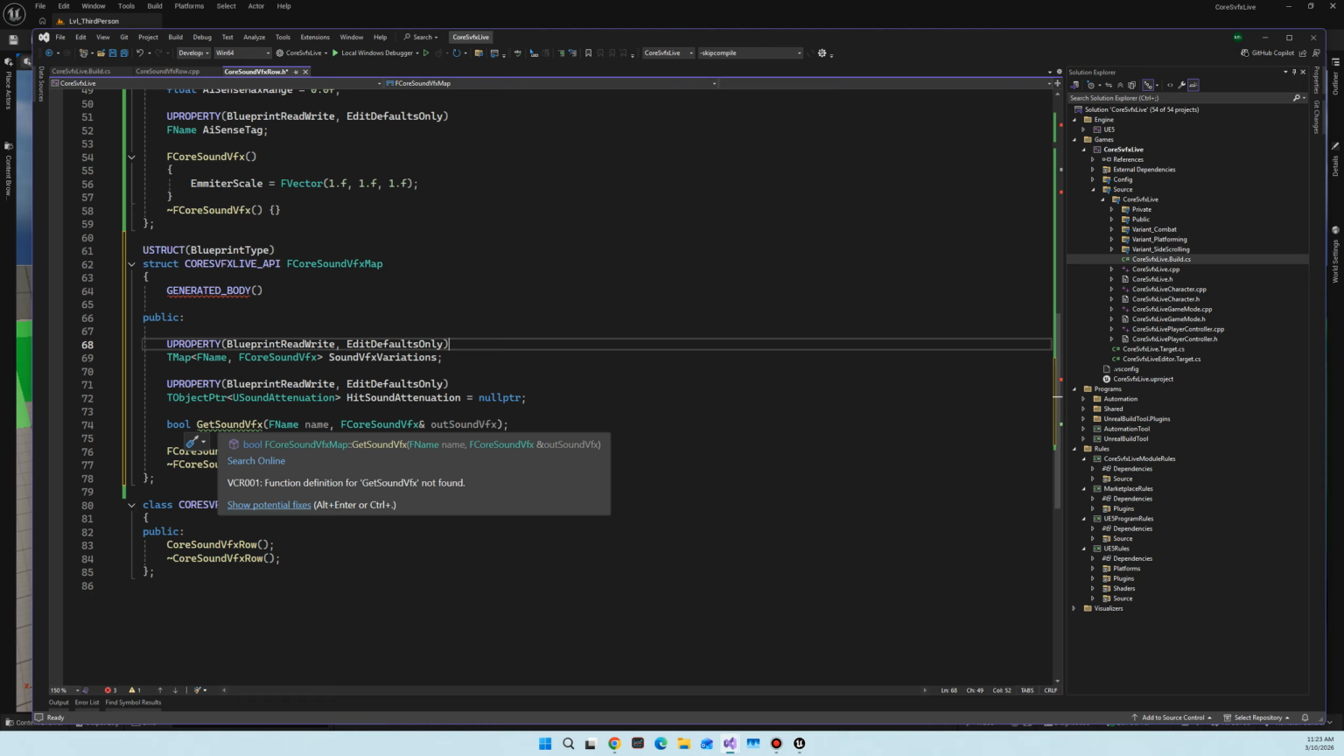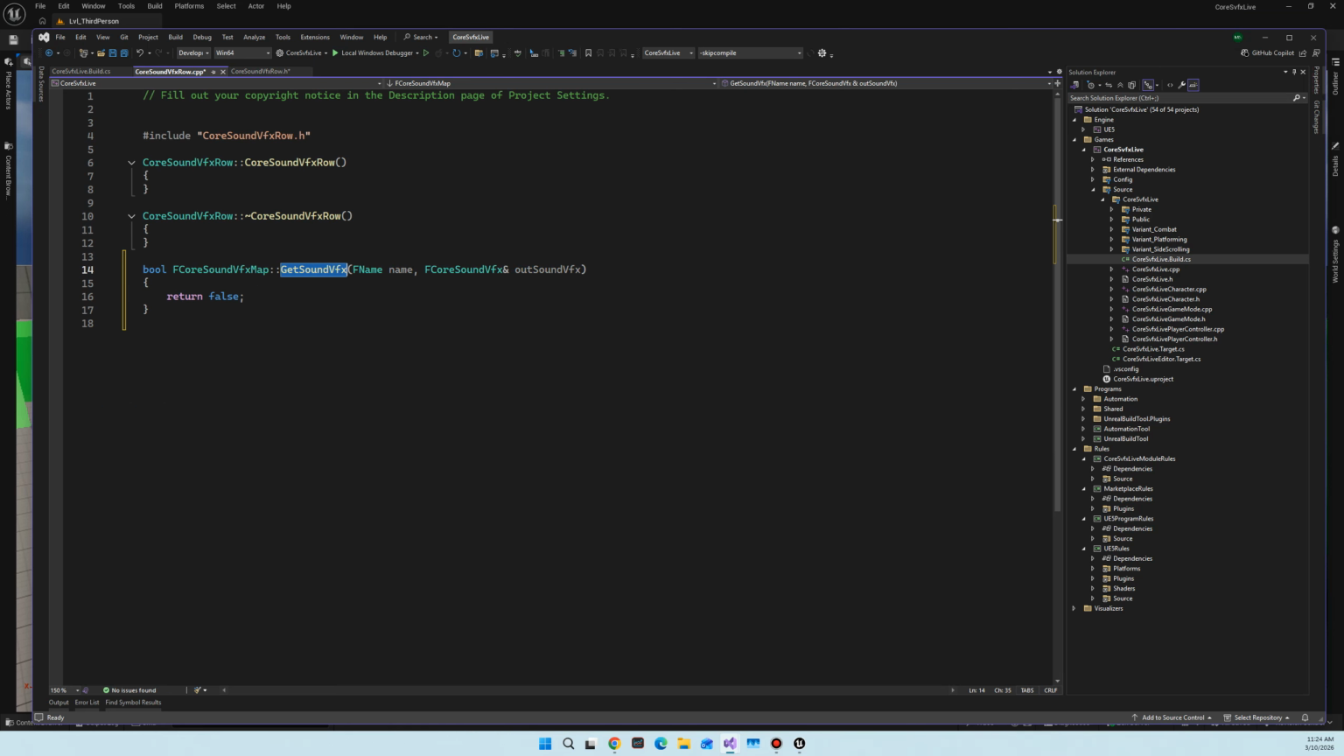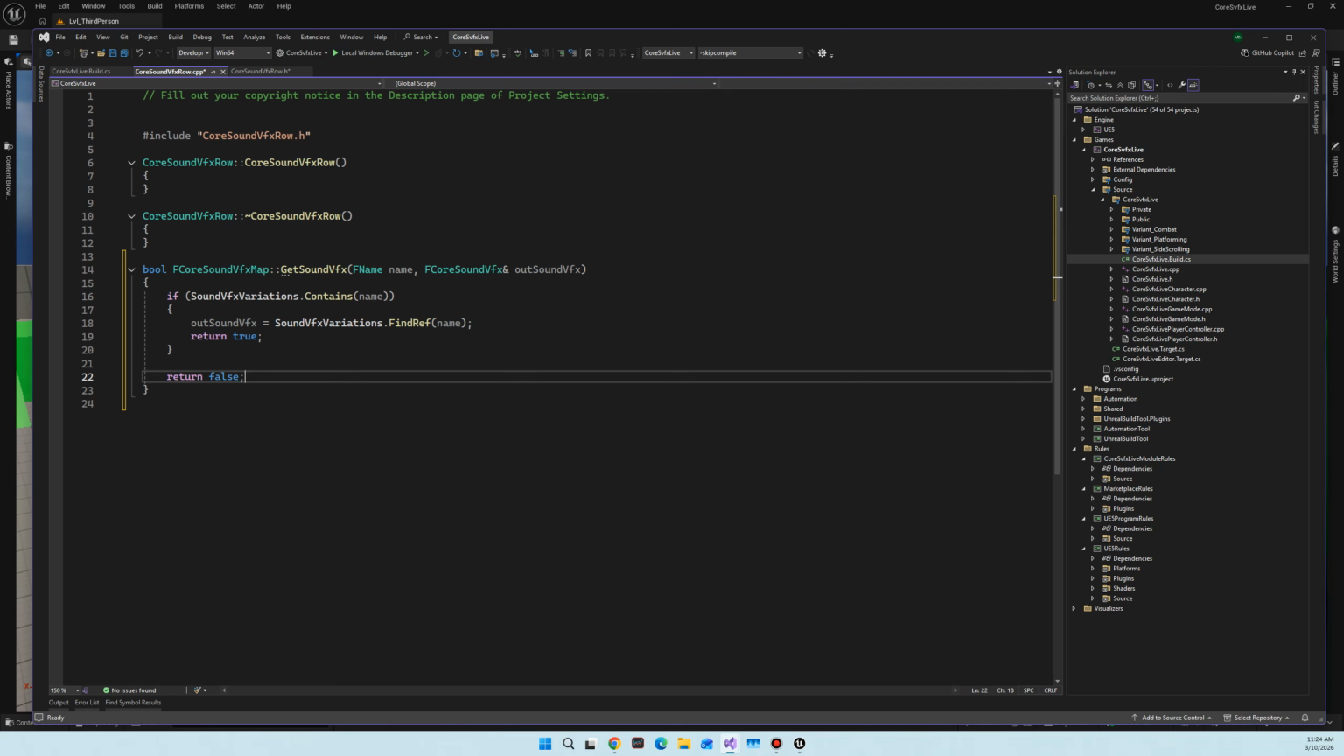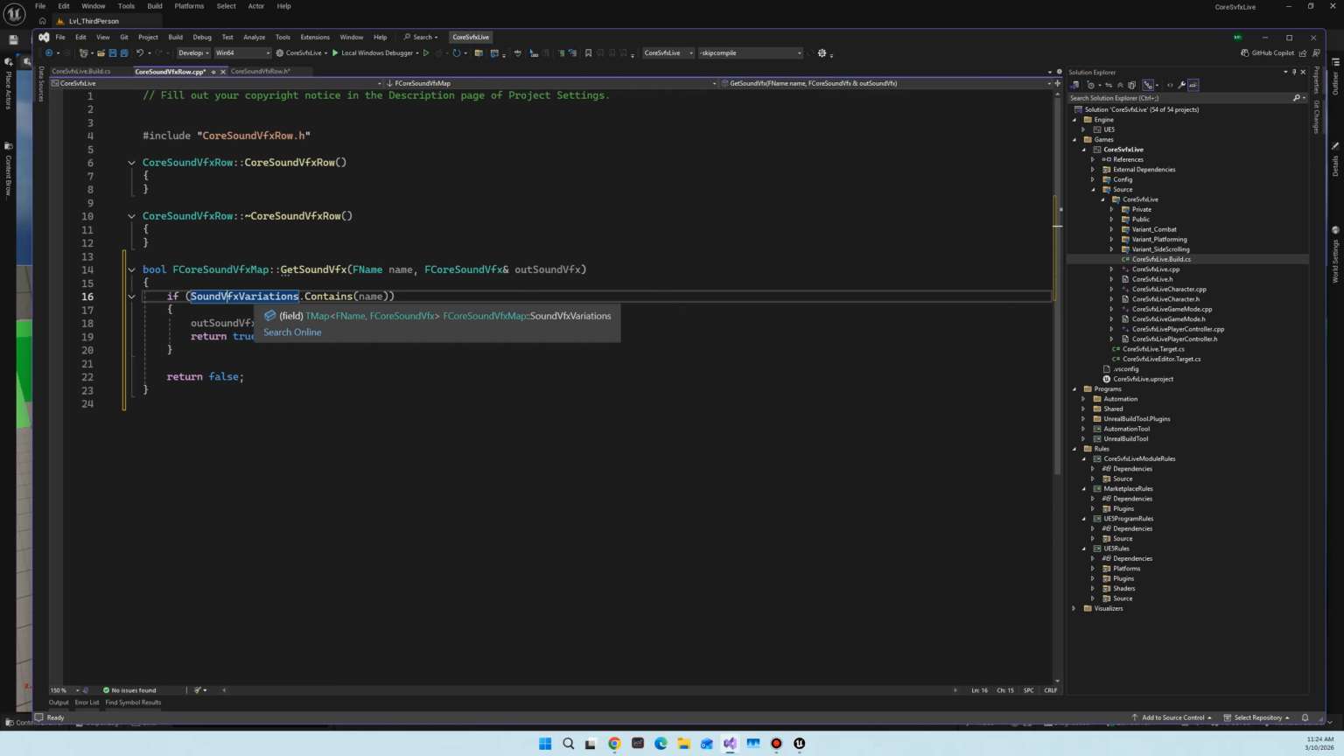And let's go ahead and fix this. Let's see if this puts it in the right place. Core sound VFX rows CPP. All right, looks like it's going to put it in the right place. Okay, and all I'm going to do, I'm just going to go grab this and put this in. All right, so as you can see here, this is the map.